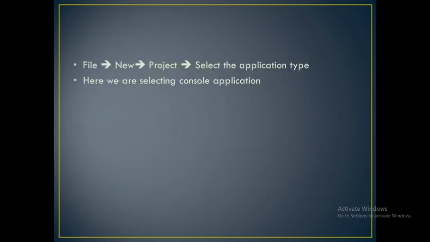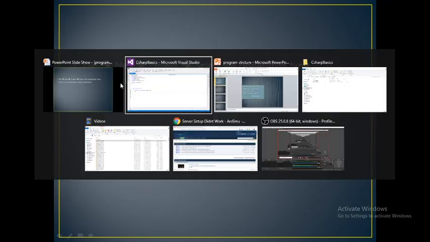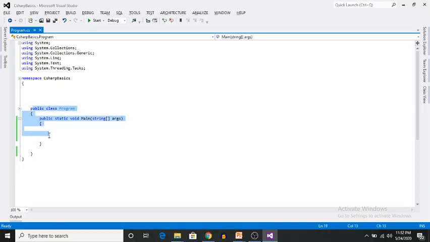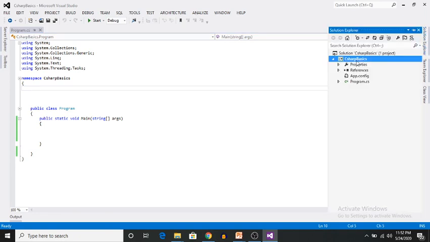How to create a project? Go to Visual Studio, click on File, New, Project, and select the application type. For our demo purpose, we are selecting the console application. Flip to Visual Studio. Here I have already created one project called C# Basics. In here we have a class already, Program.cs.